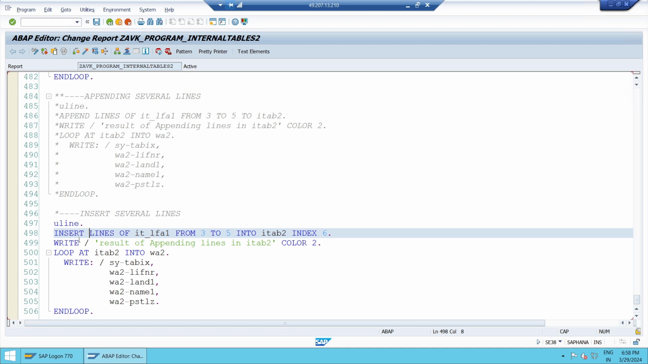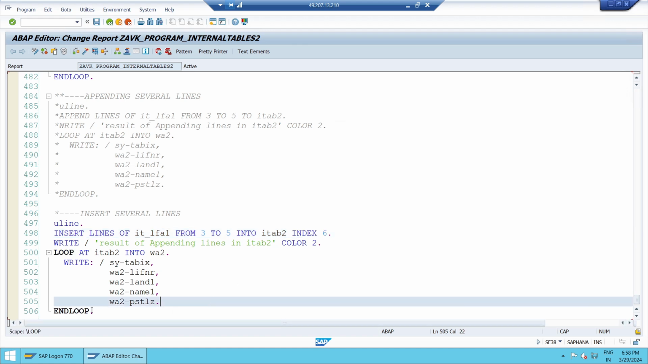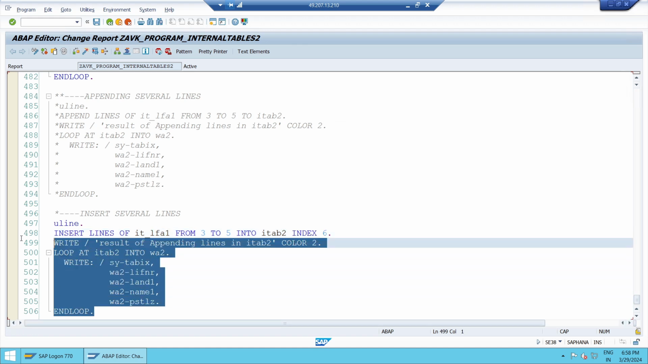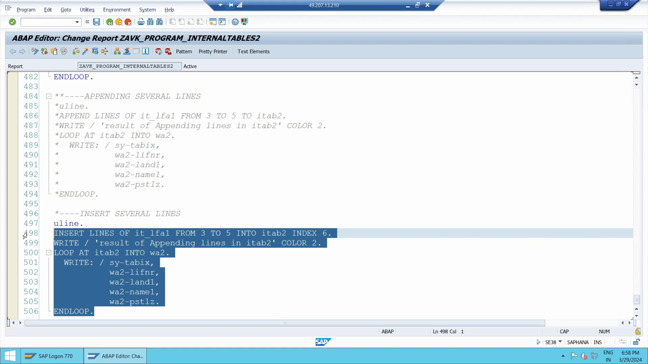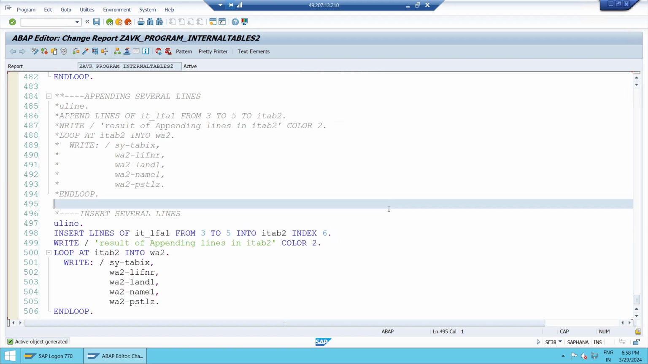Now the syntax is: insert lines of source internal table from source index to target index into target internal table, index followed by the index number. Insert must be followed by index. This was already discussed. So I hope you are clear with this. This is very simple and easy. This is all about internal tables overall.